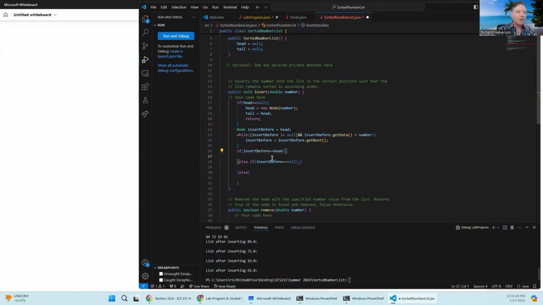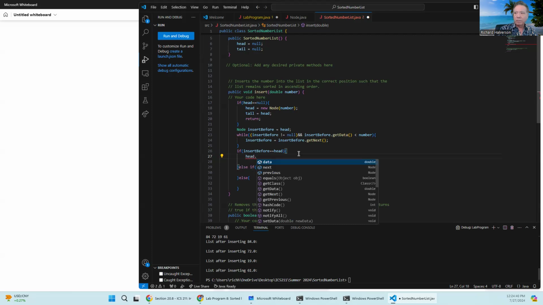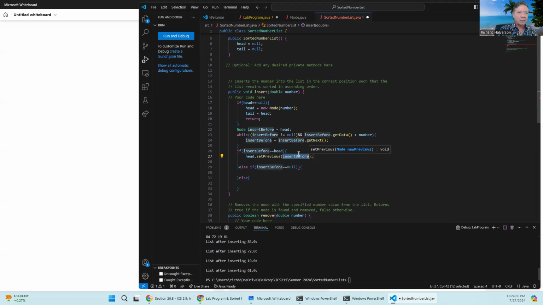Okay, so if it's equal to the head, insert before is actually the same as the head pointer. Then we want to set the head of the previous. That's backwards. Previous. We want to set that equal to this new node, and I guess I'm just going to create the new node right here.